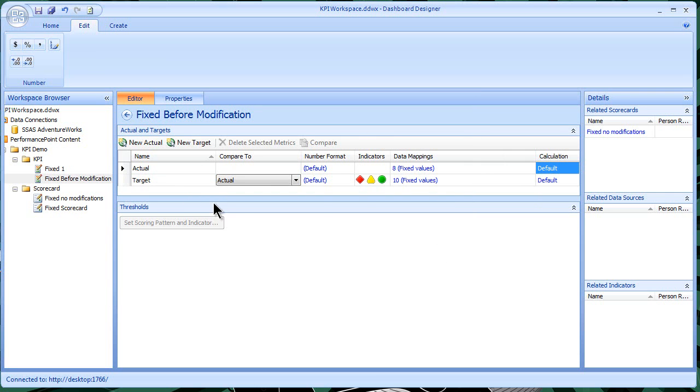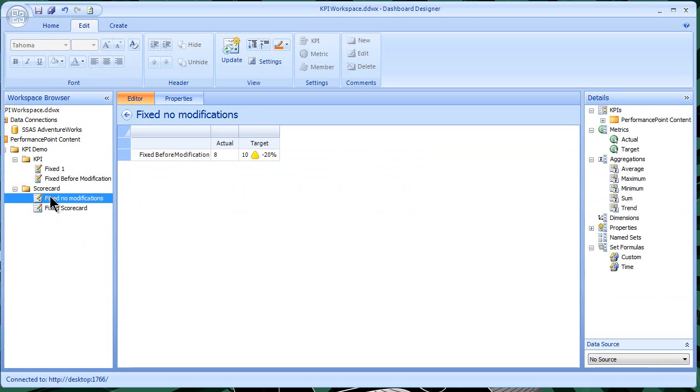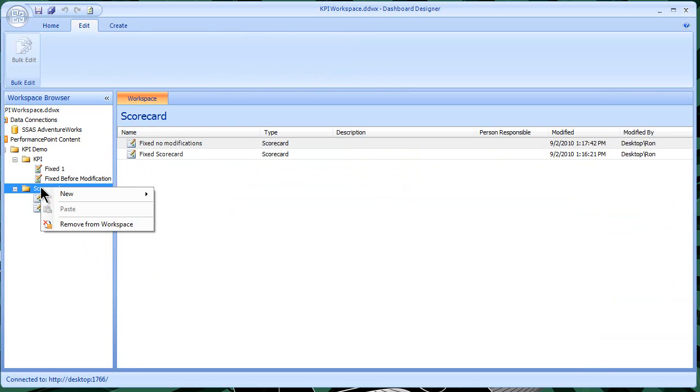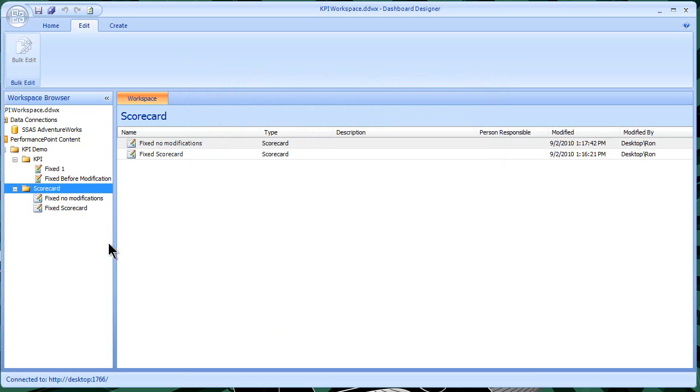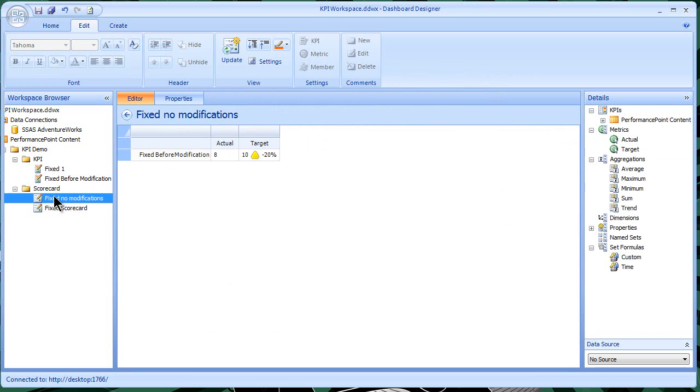Now, if we take a look at just the standard KPI up here, with the only modifications being 8 and 10, and take a look at it in the scorecard, the reason we're going to have to use a scorecard is so we can actually see it displayed. Here I created a scorecard: standard scorecard, new, scorecard. It popped in, I picked standard blank because I didn't want any data sourcing, and I named it fixed no modification.